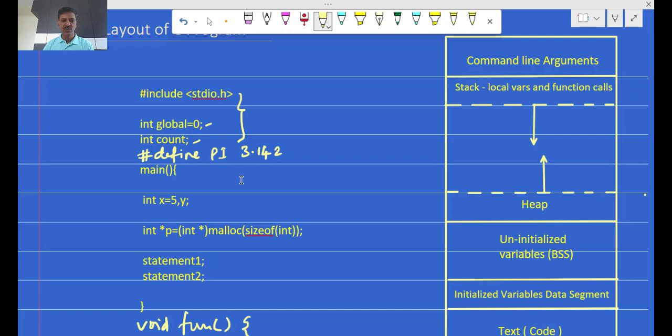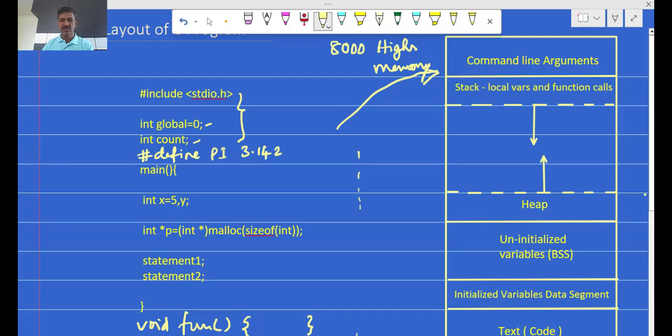Now, when you compile the program, it is converted into machine code ultimately, and when machine code is put in memory, the memory layout of a C program would look like this. It's a huge block of memory. The top portion, which we call high memory, means the memory addresses there will be higher. For example, this could be 8,000 here, and as you go down, it will be 6,000 or whatever. I'm just giving one example.